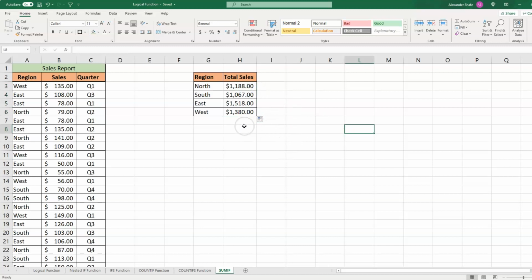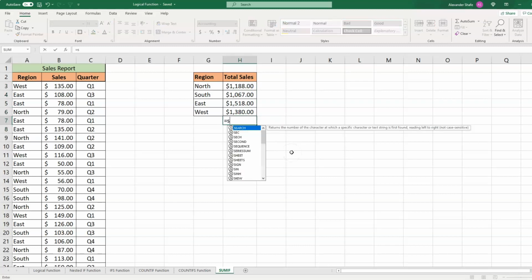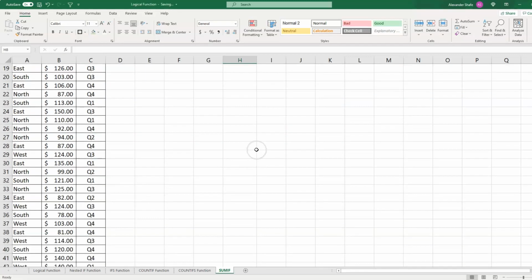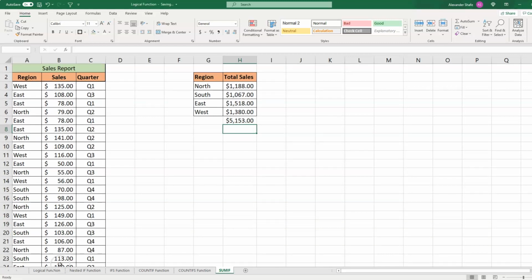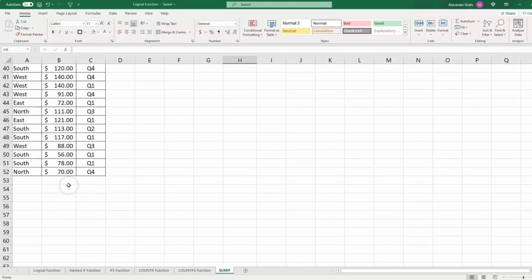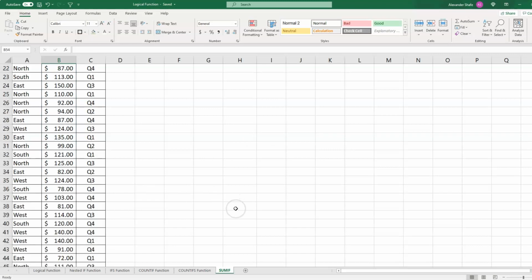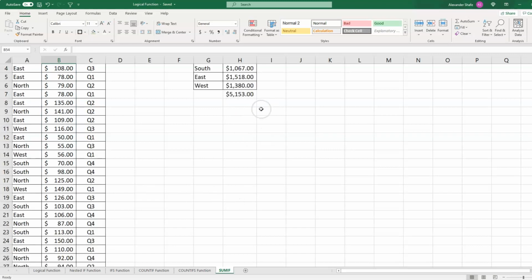And just to confirm that our numbers are accurate, let's sum together this. So the total sales will be 5,153, and we can sum, and this should add up to the total sales we have on this list as well. So I can use the keyboard shortcut, which is Alt and equal, and just enter. So we have 5,153, 5,153. So now we know that our numbers are correct.